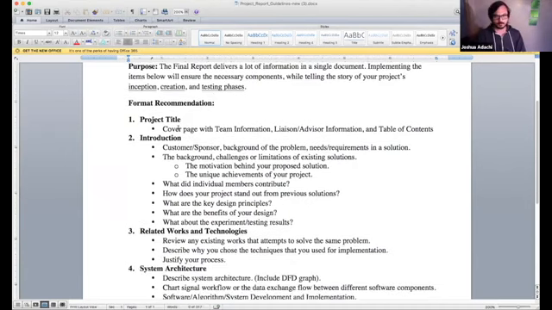Project title. This is a cover page with team information, liaison advisor information, and a table of contents. Now, not to get too deep into it, but it only makes sense to give credit where credit's due. That's where team information comes in handy, and your liaison advisor. They're also a part of why your project is what it is and why it's as good as it is. So they also should receive credit for that.